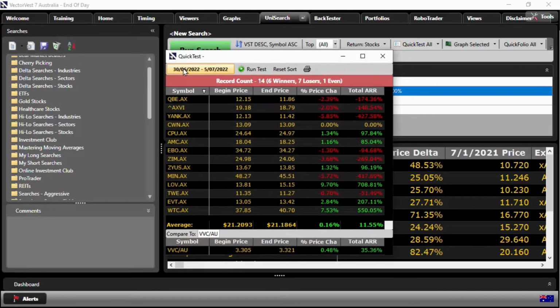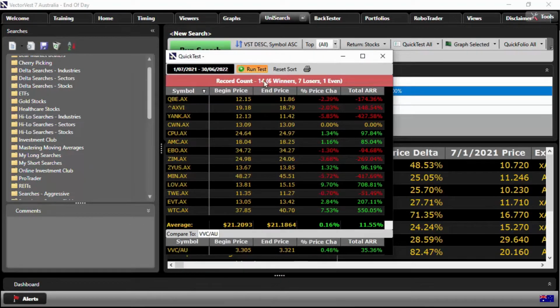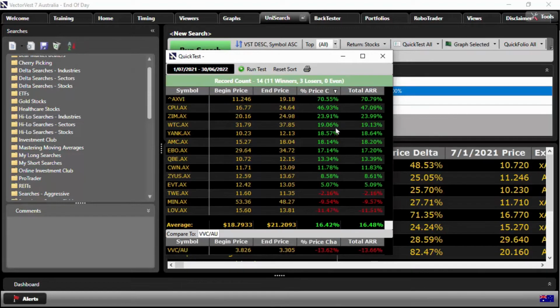And what we need to do here is change the date again. So 1 July 2021 to 30 June 2022, run the test. And here are those returns. Now, this is an index. I'm not going to count that, but we've got CPU at 46%, ZIM at 23%, and WTC, WiseTech, at 19%. So you can see that these are all well over $10. All right, we'll close that here.